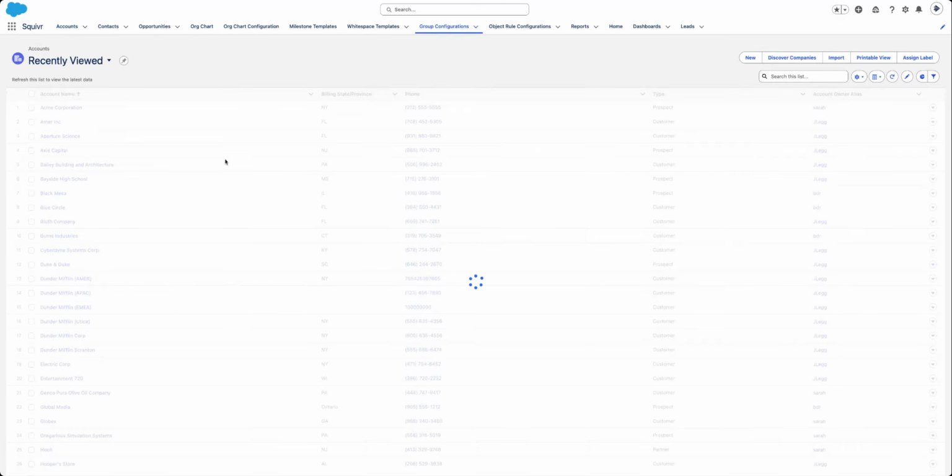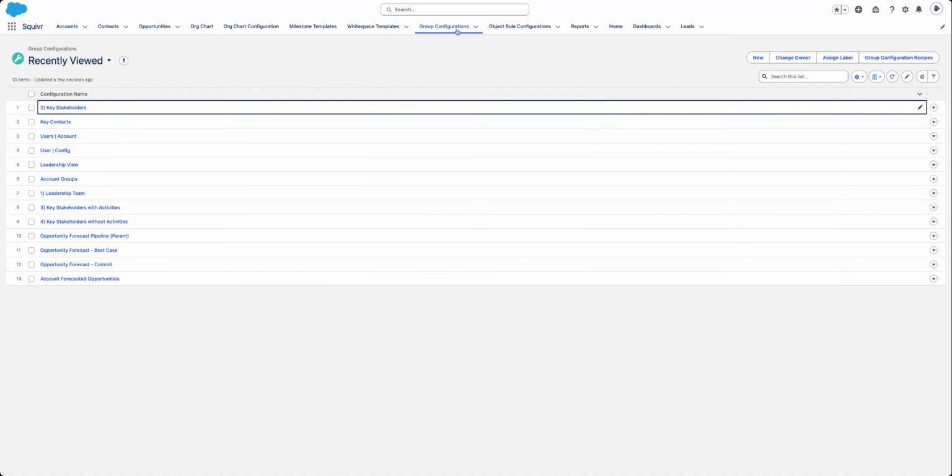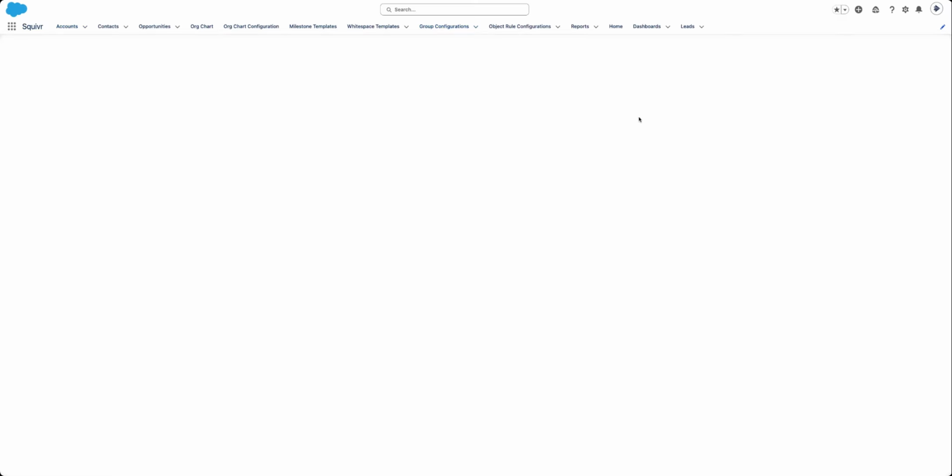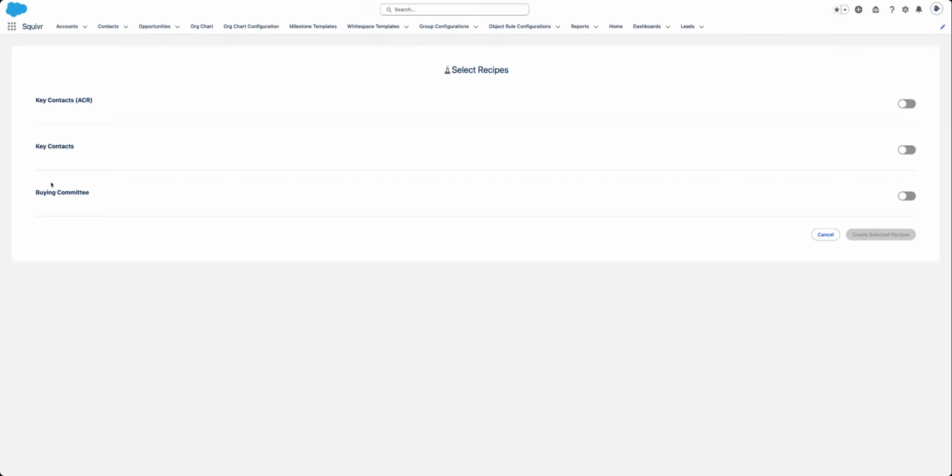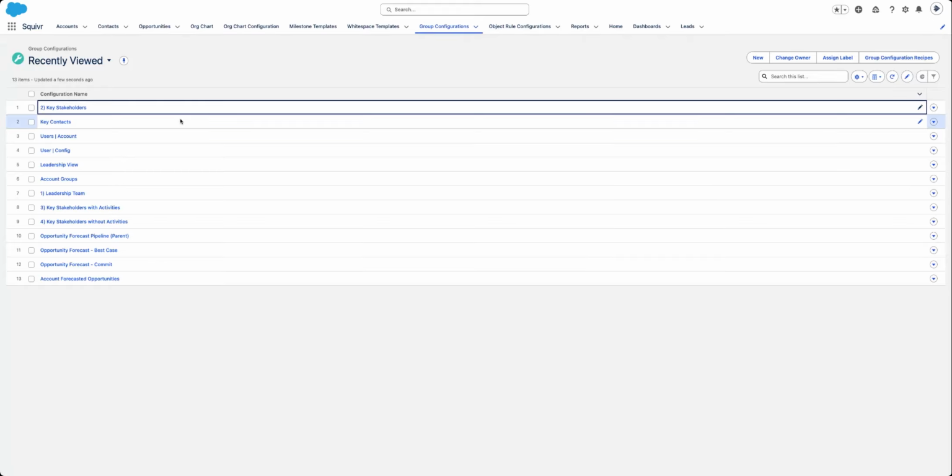From a grouping perspective, we do have group configurations here. True to form, like your org chart configurations, you do get to start with recipes here. From here, you can fire through your recipes depending on where you like them to land. Buying committees are typically on the opportunities. Key contacts are typically at the account. You can go ahead and create them and fire them through.